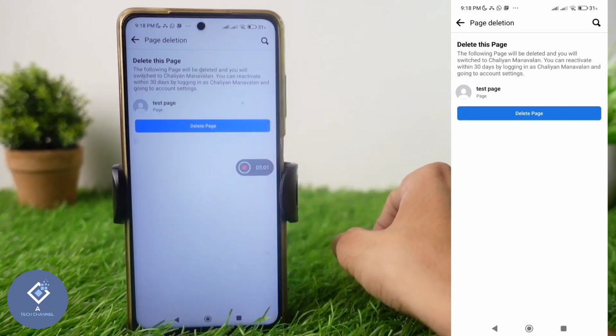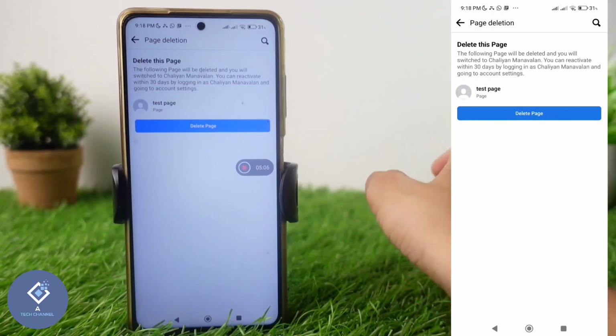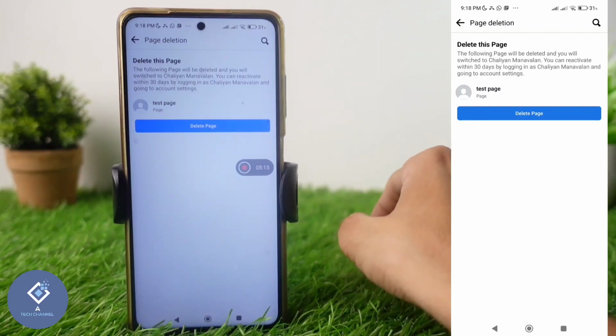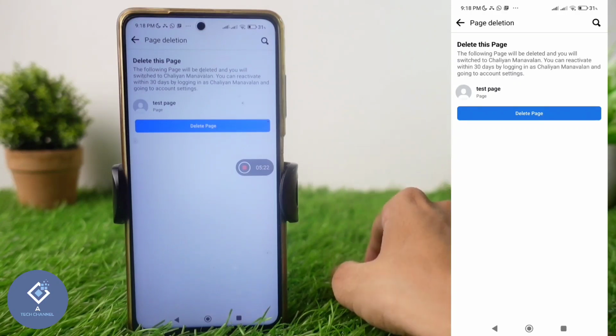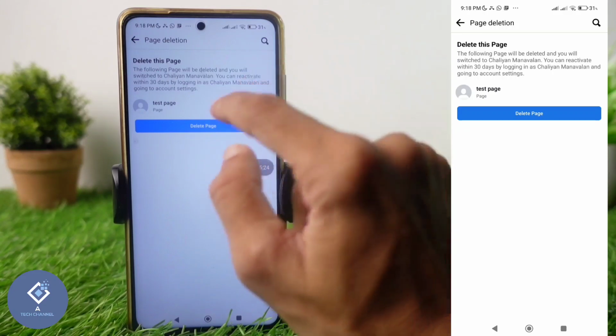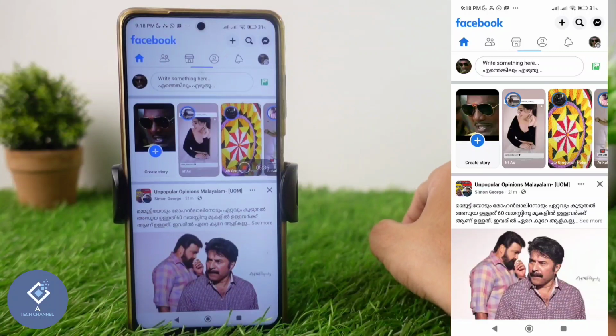One thing you should notice is that within 30 days, if you are again logging into this account, it will be reactivated. So if you want to delete this account permanently, after the deletion process is completed, you should not log into this account. Anyways, to delete this account permanently, click on this delete page option. When you are clicking on that, you will be logged out of that account.